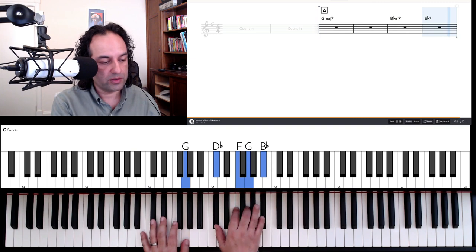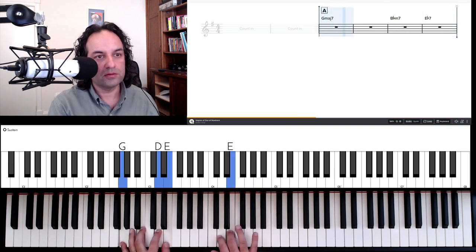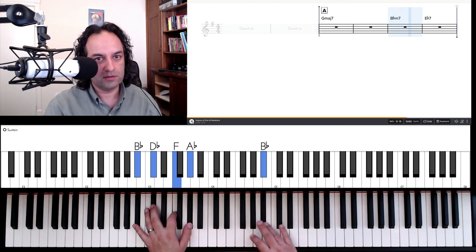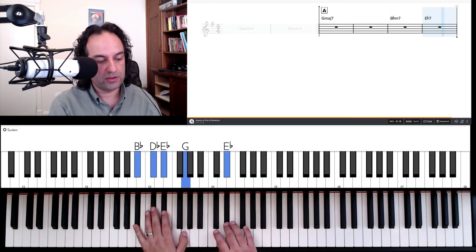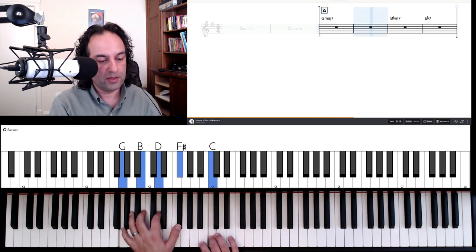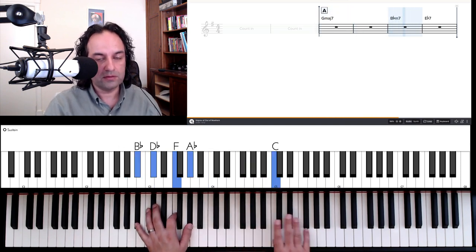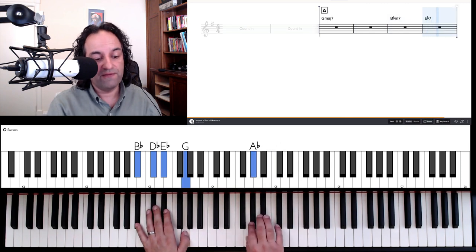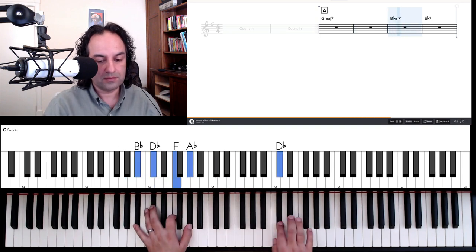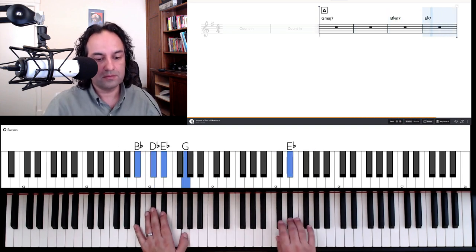Okay, here's root. Root of E flat 7. Thirds. Third of E flat 7. Fifths. Sevenths.